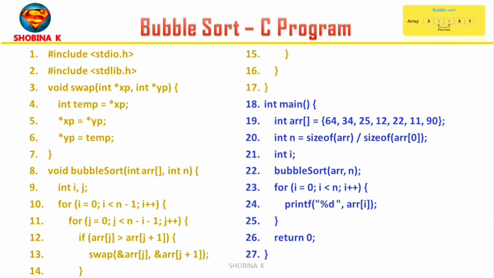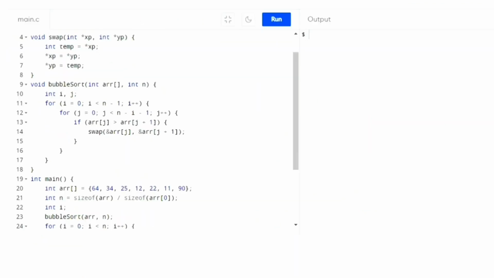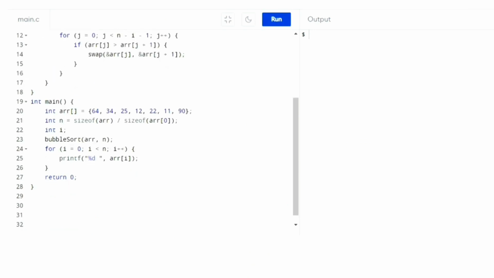And this line returns 0 from the main function, which indicates the program has been terminated successfully. Now let's execute the C program. And you can see the elements of the array is being sorted in ascending order.